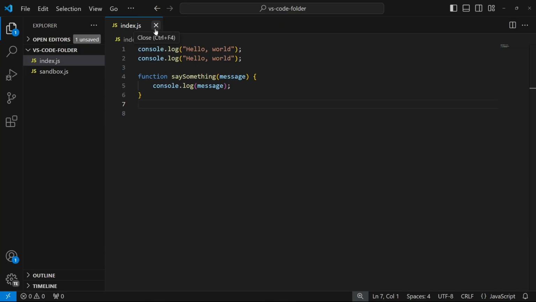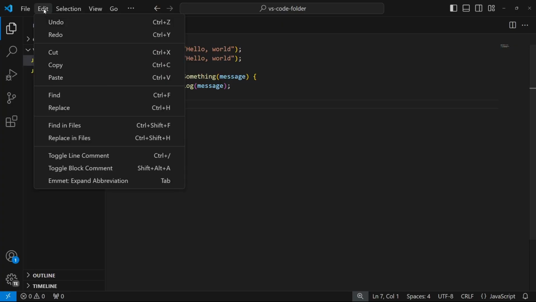And this white circle means I haven't saved, so I can save. Always a good idea to save when you're working, just in case maybe the power goes out or you forget or something happens, just Control+S to save.